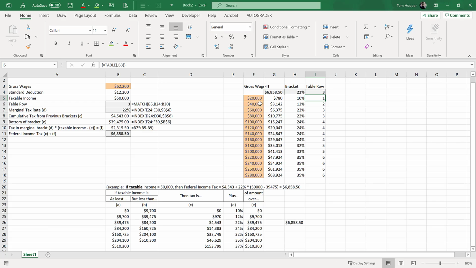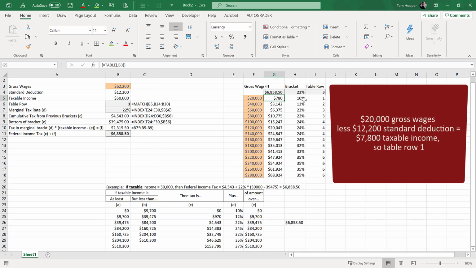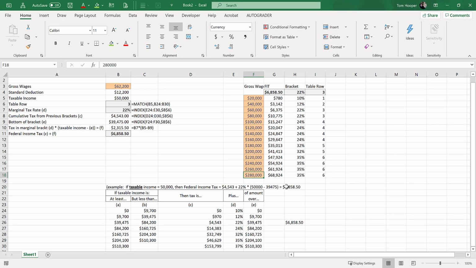So if I'm making $20,000 a year, I use table row 1 to calculate $780 in taxes, and I know that I'm in the 10% tax bracket. But if I get up to $280,000 a year, I had to go all the way down to table row 6, which put me in the 35% tax bracket and federal income tax of $68,924.